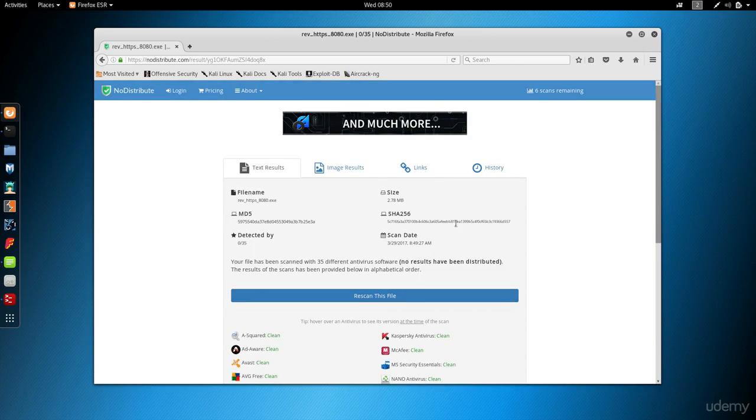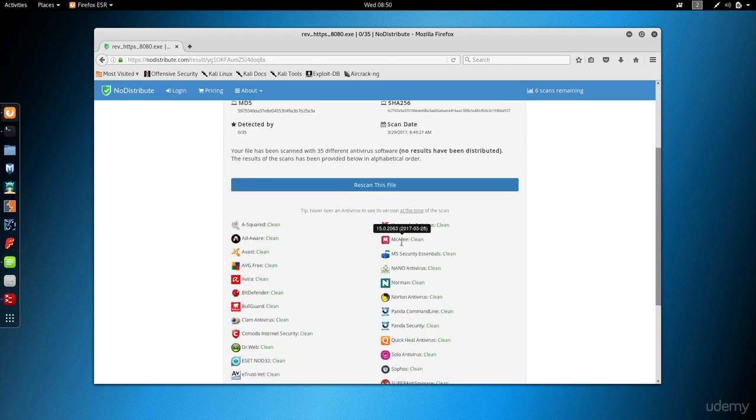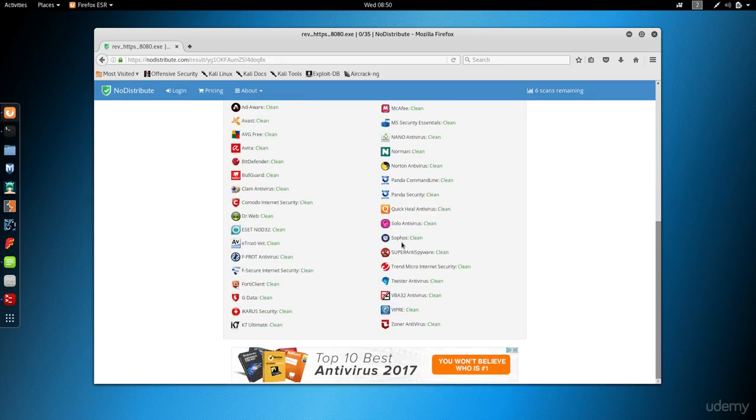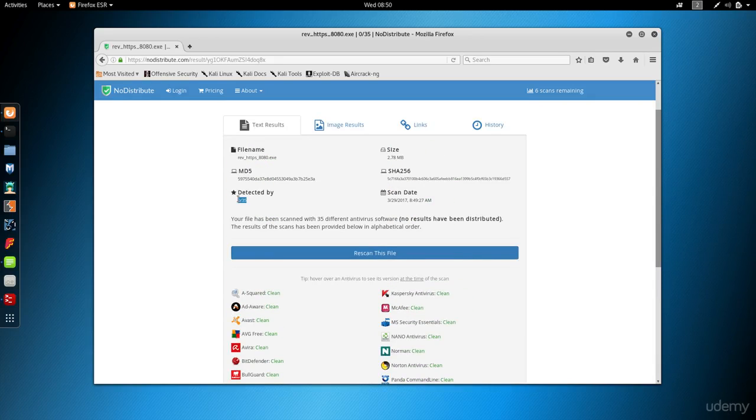And as you can see, the file was actually scanned on the same day as today, which is the 29th of March 2017. And as you can see, the file is bypassing all antivirus programs. So we can use this backdoor against any device, and we'll be sure that the device or the computer will not be able to detect this file as a virus.